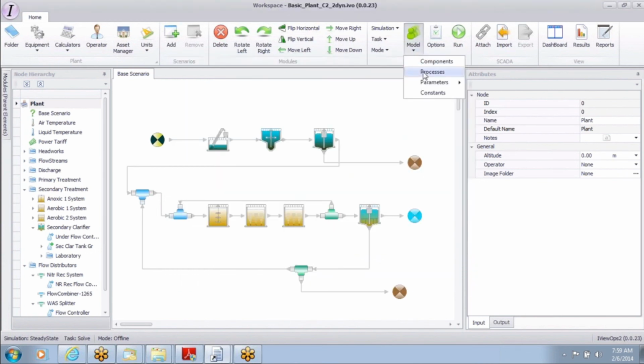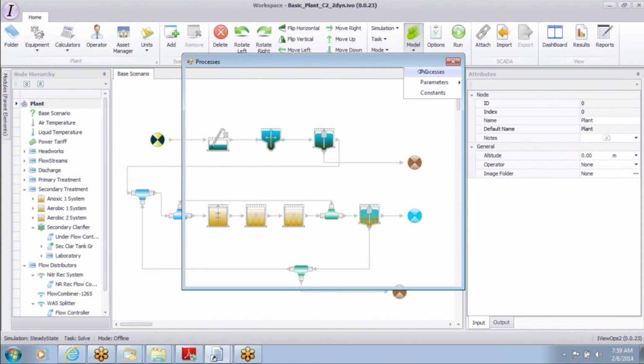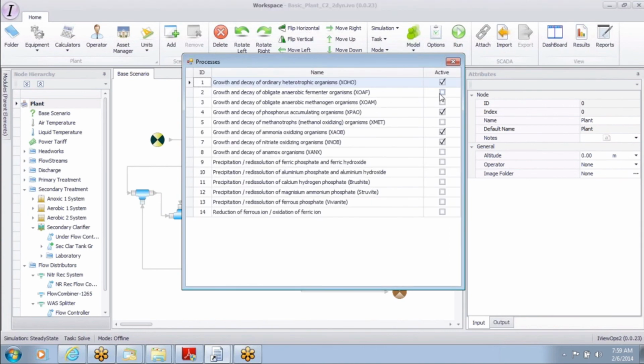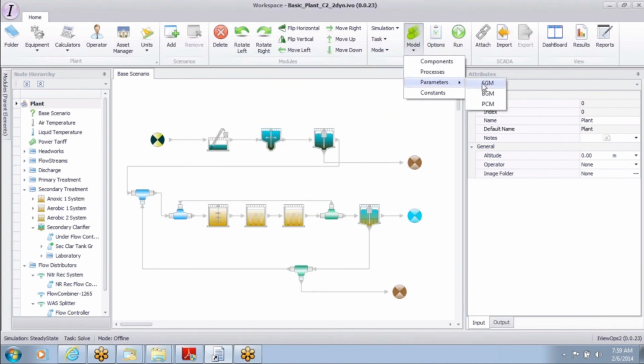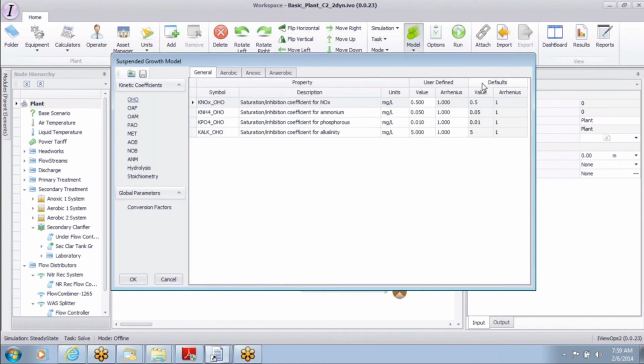Then when you look at processes, several things are turned off as a default, but you could turn them on. If you want to run fermentation, turn the fermentation reactions on. If you have digesters, turn the digester reactions on, etc. We are running the nitrifiers, we are not running anammox, we are not running the precipitation reaction. So what this does is it helps you make your model faster. Then you should go through and look up the SGM components.